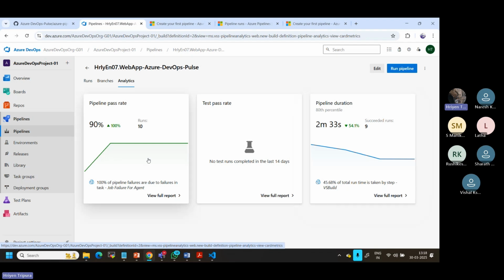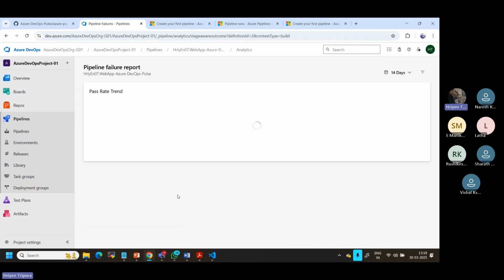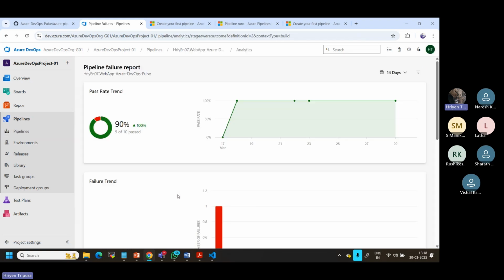Now let me take one by one. Let me give a small brief about this one first. Let me click here. As I told you, this is how we need to understand it. Now, to troubleshoot, what I need to understand here is the pipeline failure report. If any pipeline has failed for any reason, you have to come here and see where the issue is, right? As I told you, 90% pass means somewhere it has failed. You can see the date also, which will help you understand when the failure happened.